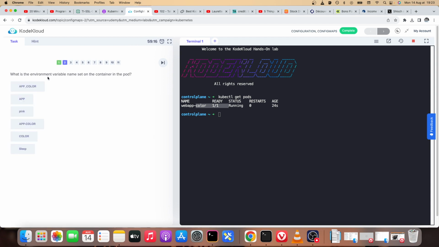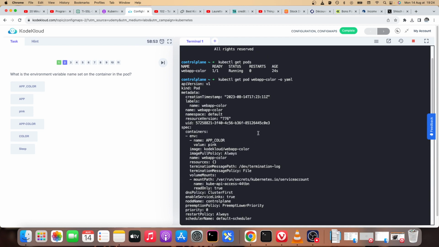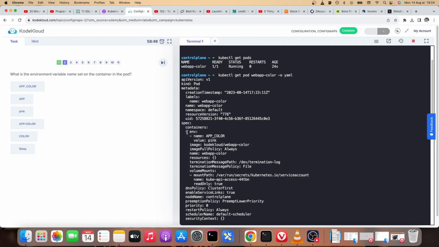Next question, what is the environment variable name set on the pod? My easiest way is to get the pod definition file and display it in an output format of YAML, and look at where the pod or the container is defined. Here is the environment variable that is injected into the container: APP_COLOR with the value of pink.